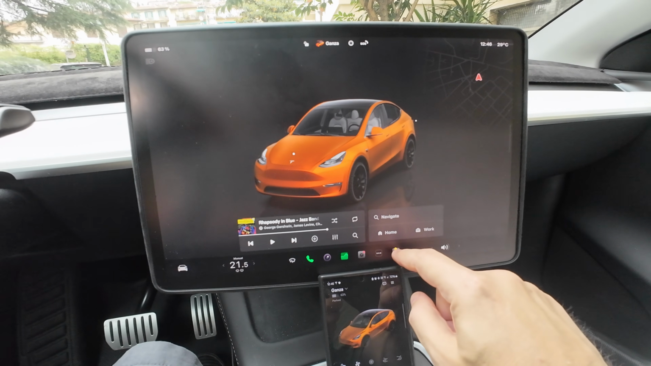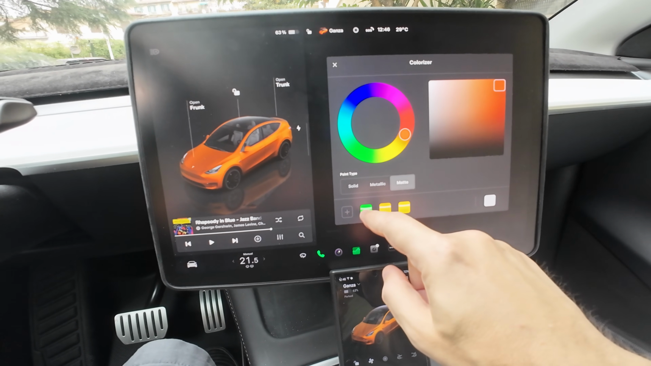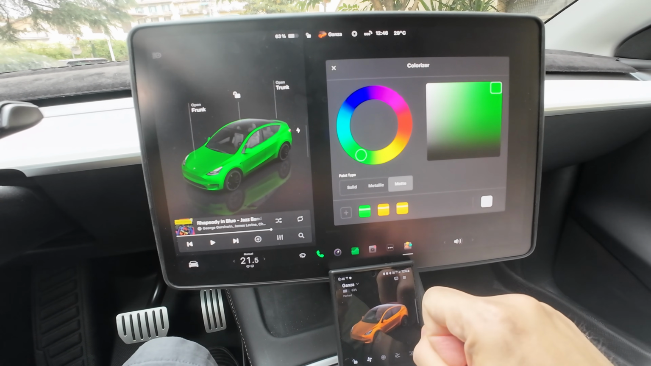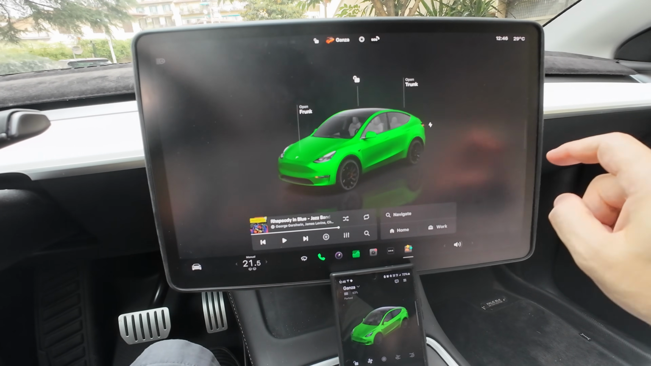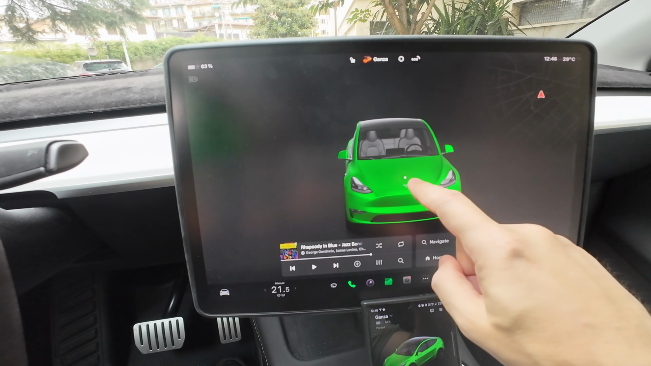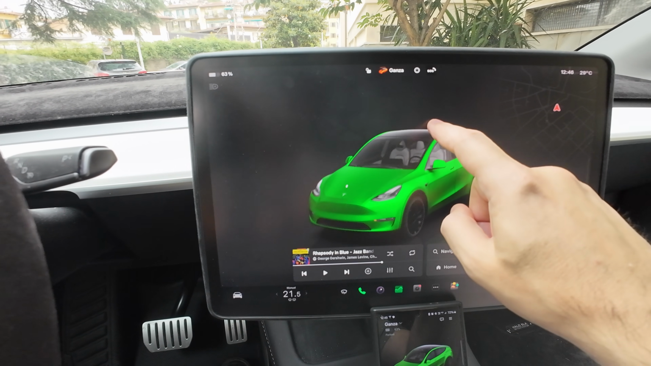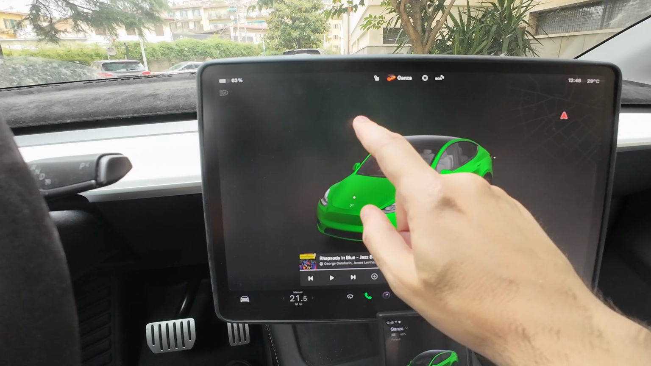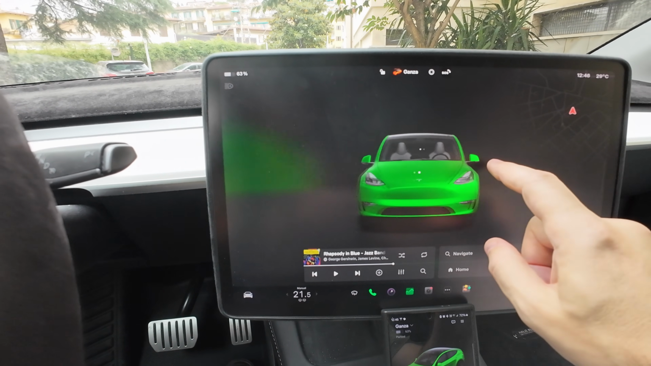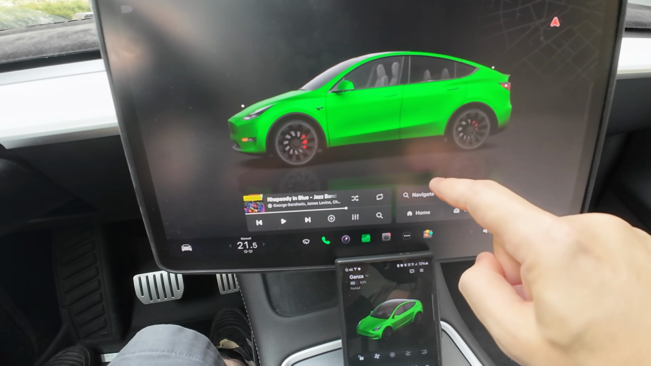Okay, let's go to the ToyBox and see if we change the colors to a more flashy one. For example, the green one. So let's go back to this, and you see there is a glow of green. So there is a shadow, and it looks like there is a wall here, but it's not, and it's pretty cool. And there is also a shadow on the bottom.